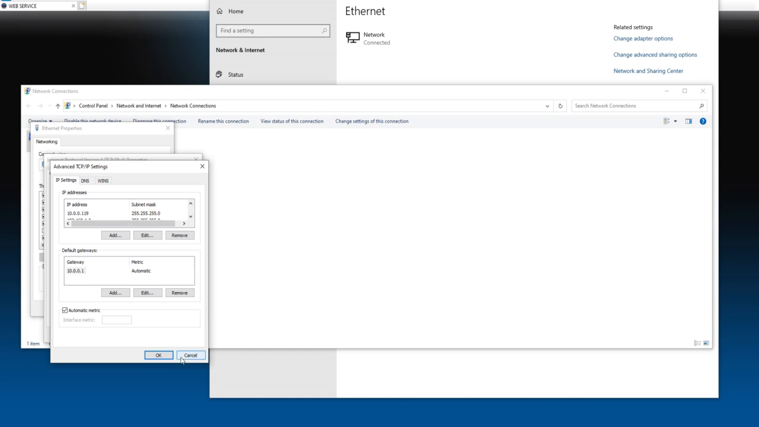Some extra IPs. And there you go. That's how it is. Simple, quick, easy. This is Windows 10 Pro.